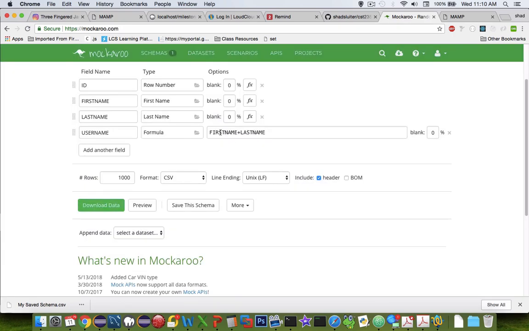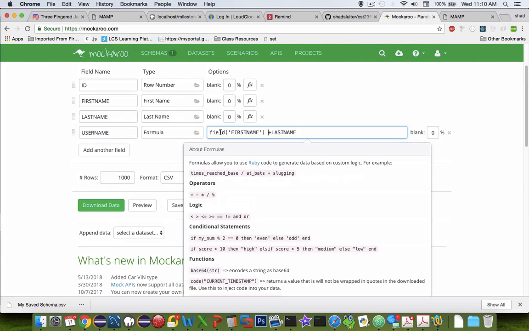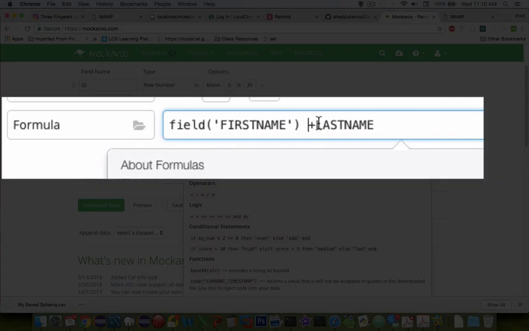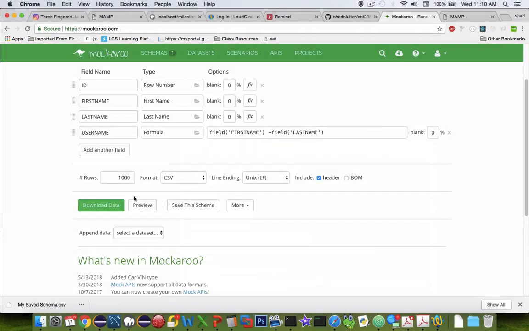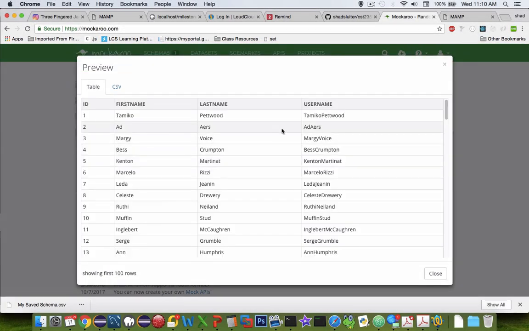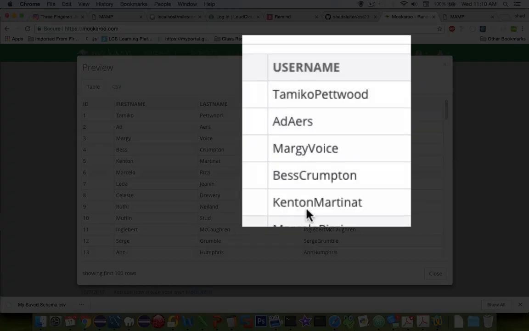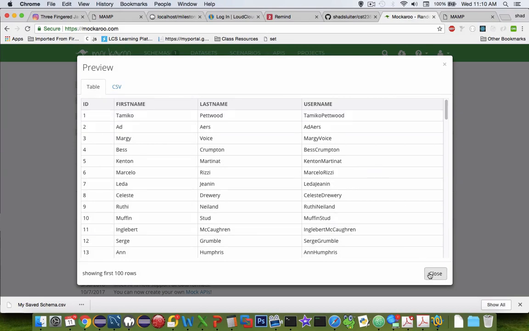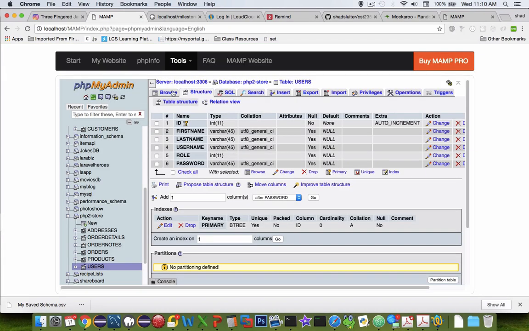Let's try that again. So instead of first name, I'm going to say field, quote, first name. And then the other is going to say last name. Let's see if that works now. So let's try a preview. And let's see, first name, last name combined together, give me the username. That looks pretty good. Let's check to see what else we're going to make.